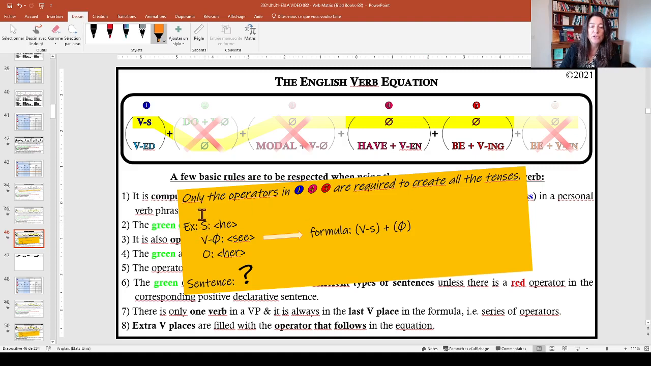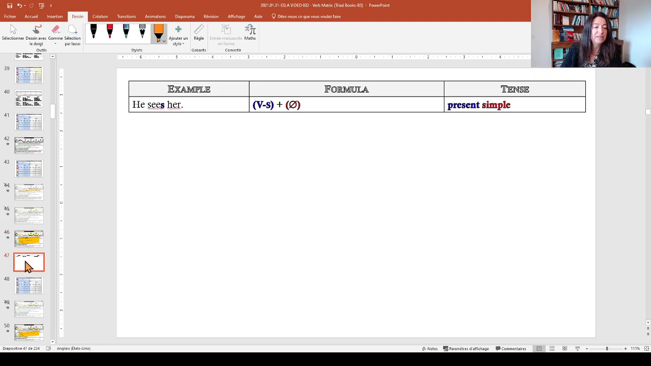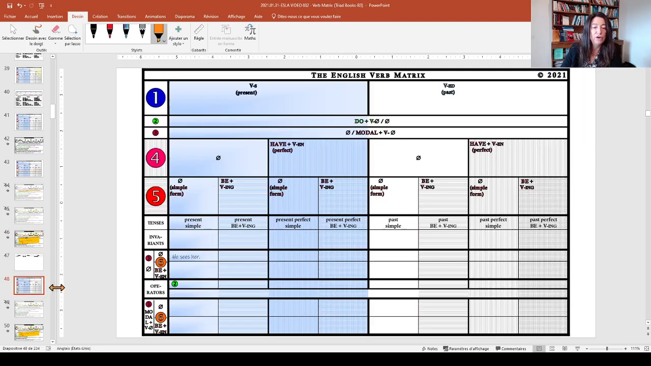So let's say we use as a subject he, and then the infinitive is going to be the verb see, and the object is going to be her. So the sentence that we can give as an example in the present simple is he sees her. And so let's add this example in the verb matrix here. He sees her, okay?